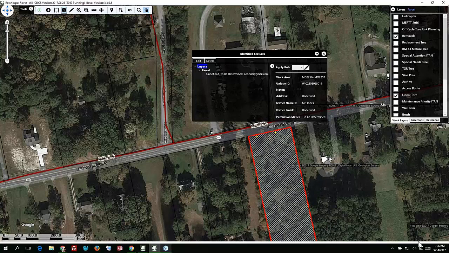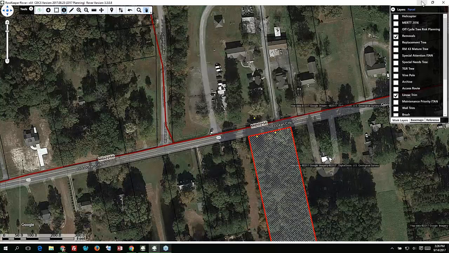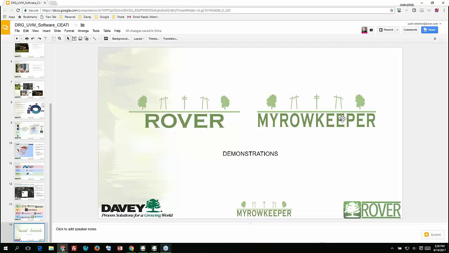It'll be coming from the behalf of the work planner, so there's going to be that engagement, and then if the homeowner has a concern or question or follow-up on it, they have a direct line of communication with the work planner who talked to them and worked out the details for that work. All right, let's go ahead and switch out of Rover for a minute, and we'll switch back into myRowKeeper.